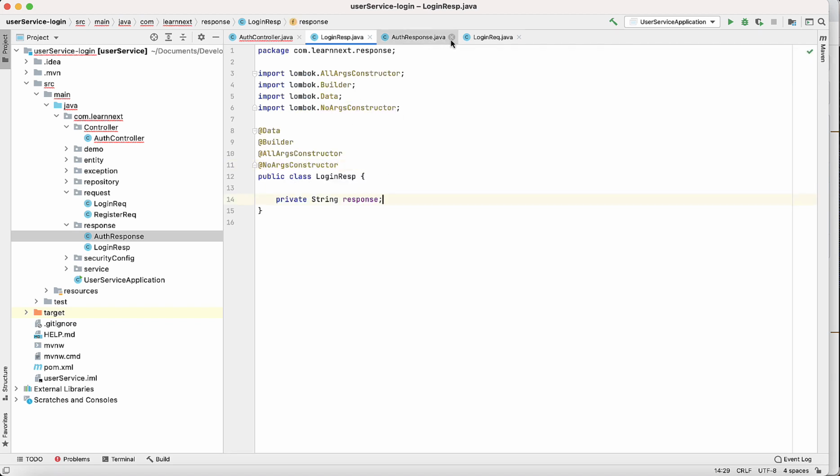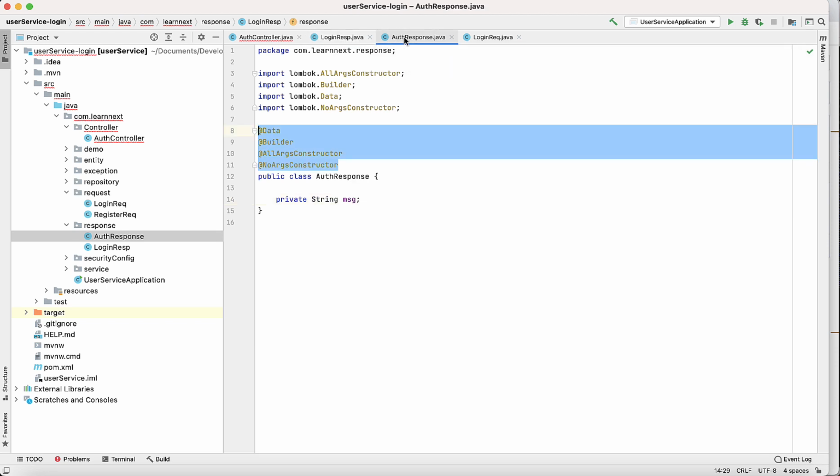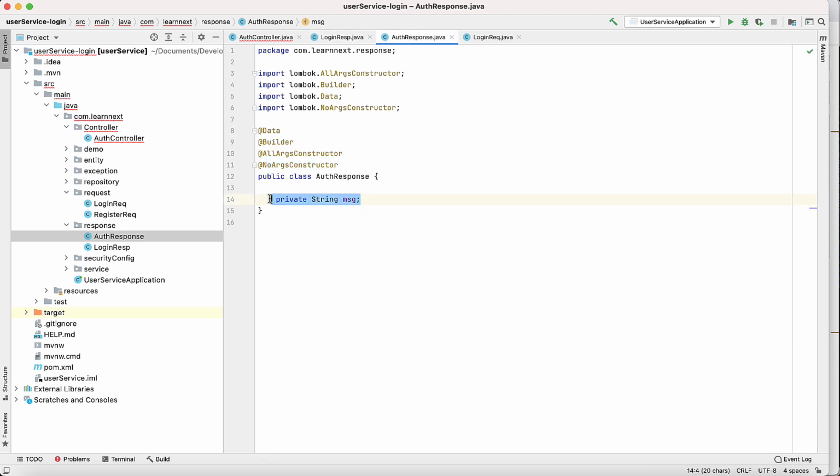So you may ask why you are keeping separate responses, LoginResponse and AuthResponse, though they just contain the same kind of message. I'm doing that because I have to extend this LoginResponse with some token validation. I'll generate some JWT tokens. I'll talk about this. That's why I'm keeping the LoginResponse separate. So don't worry about that. It will be useful.